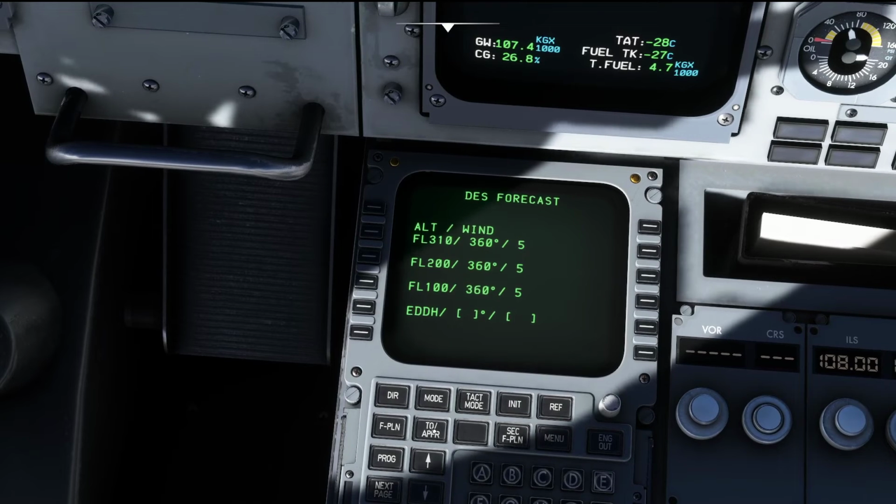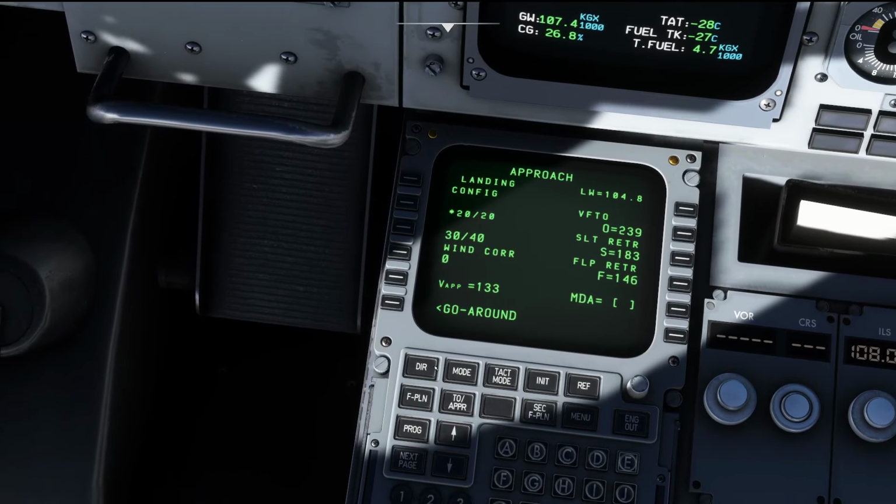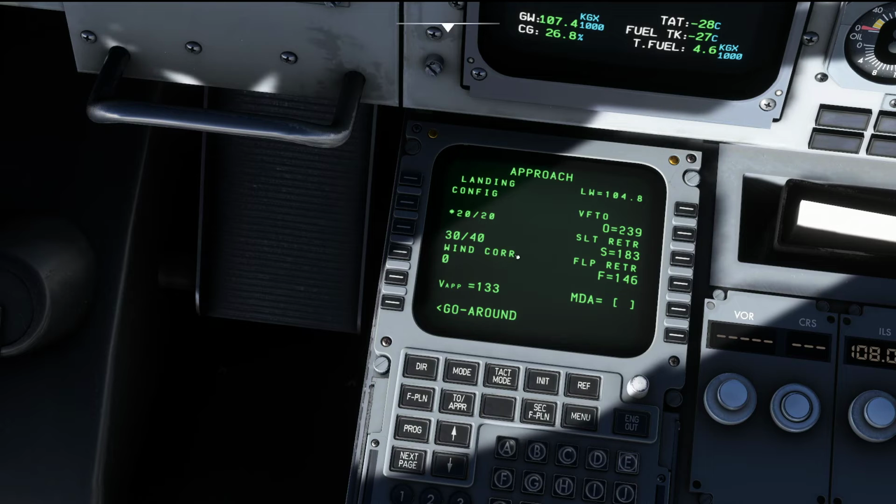The next thing we have to do is go to the takeoff and approach page. On here we are going to select which flap setting we want to use for landing, if it's going to be 30-40 or 20-20. Now in our case we're going to stay at 30-40. We have calm winds, so we don't need a wind correction, and the approach speed is 133 knots.